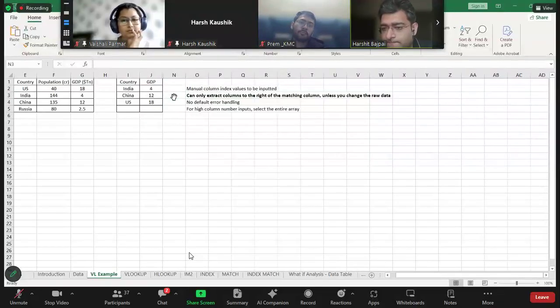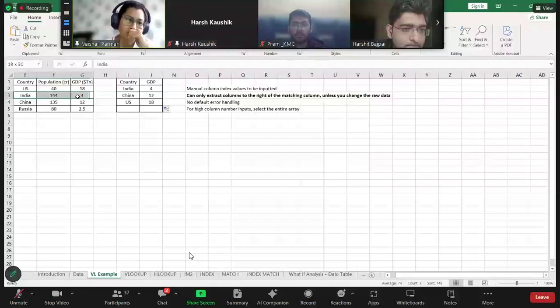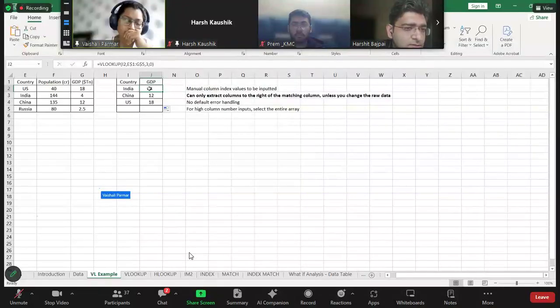Yes, Rohan, you're right. Archana, any question? You had mentioned no in the comment. Okay, so can you repeat this again, please? Which part? Because I saw India and GDP is 4, so we find the exact number, no? Yes. What is the question? There are 2 functions, no? Approximate match and something else.